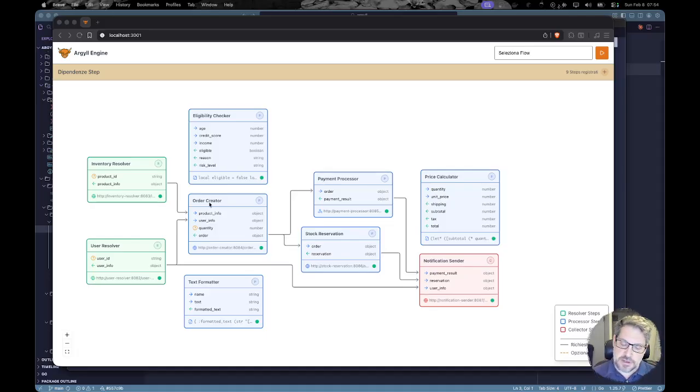It consists of a Go backend, a React front end, and for storage, I'm actually using Redis. Sorry, and I'll explain why as we go. So, what is Argyll? It is a goal-driven orchestrator. It is not a workflow engine, even though this looks like a workflow.